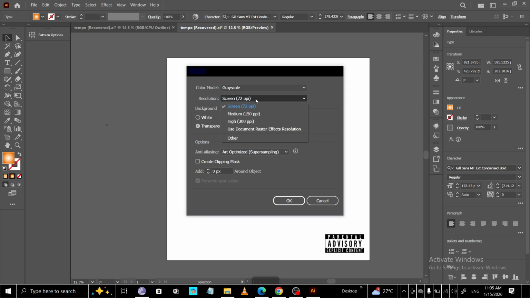Start with color mode. Choose RGB for anything intended for screens, websites, social posts, presentations, because screens display color using red, green, and blue light. Choose CMYK for printed work, since most printers mix cyan, magenta, yellow, and black inks. Picking the right mode helps colors look closer to what you expect in the final output.